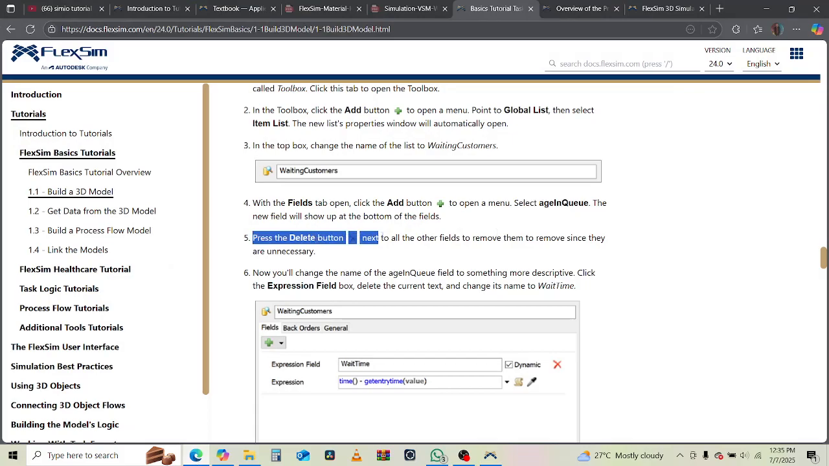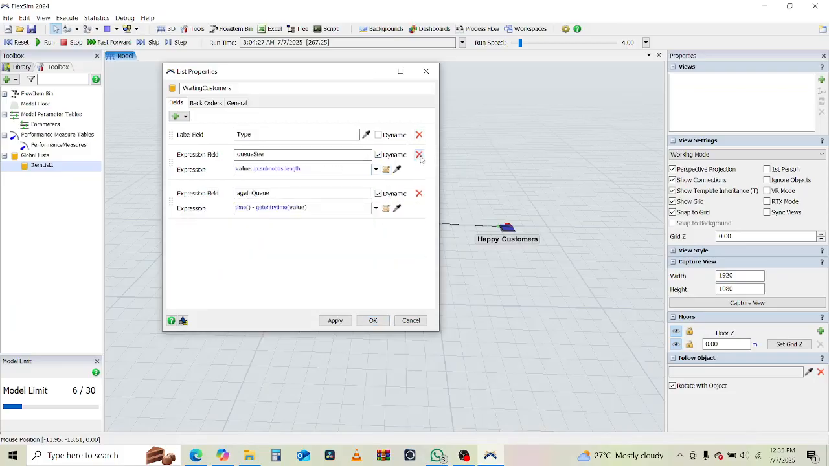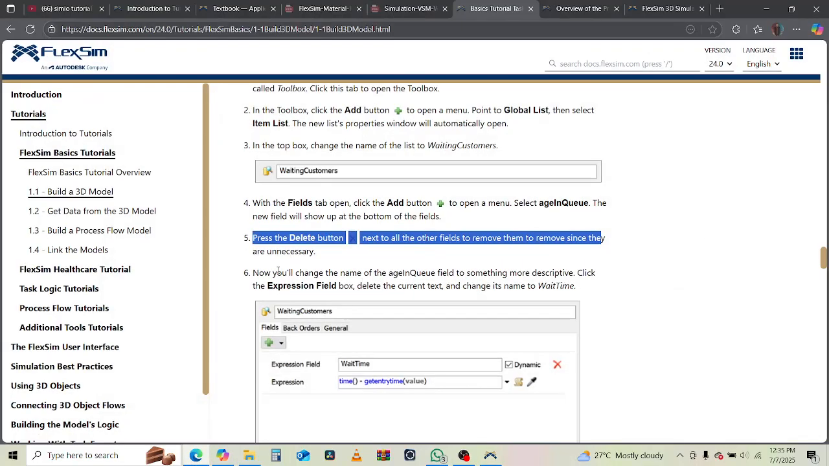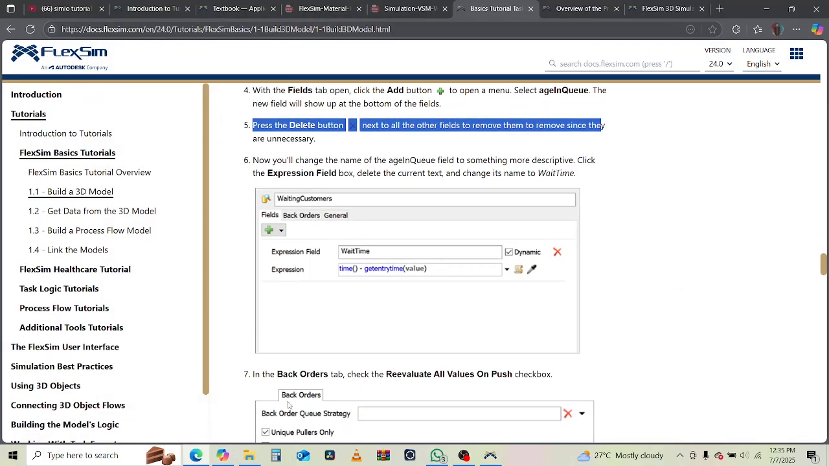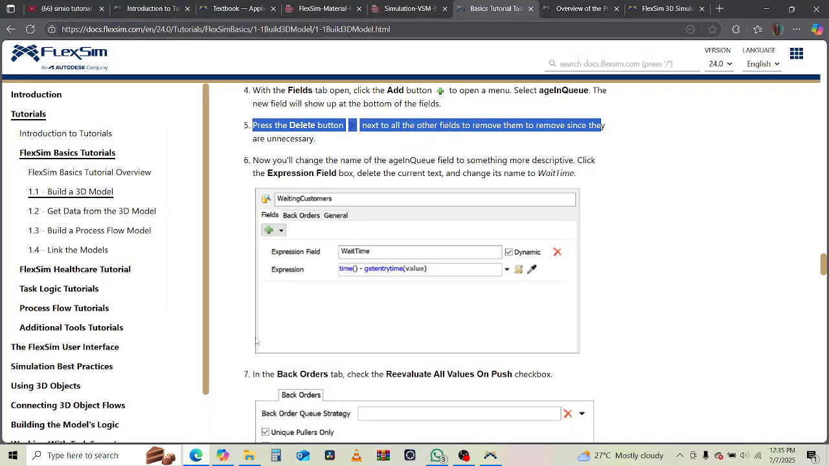So press the delete button next to all the other fields to remove them, since they are unnecessary. So it's telling us we don't need this. Let's say we don't need the age, we don't need the distance, we don't need the QE size, we just need the age and QE. Okay, so now it's also telling us to delete the label field. We also don't need it.